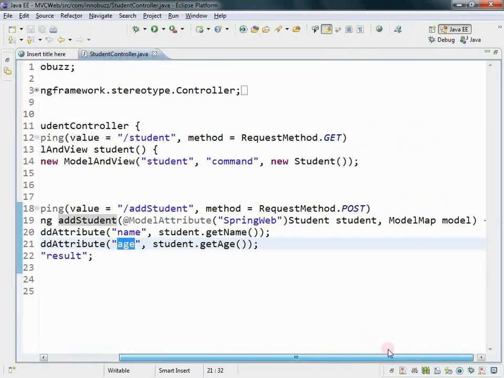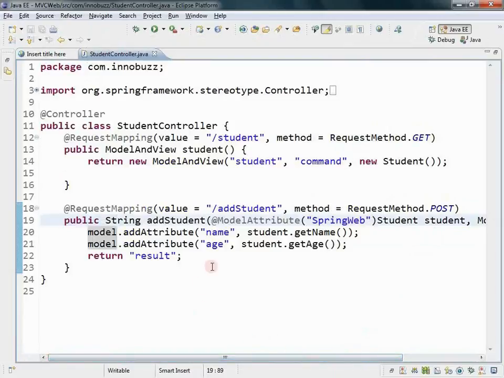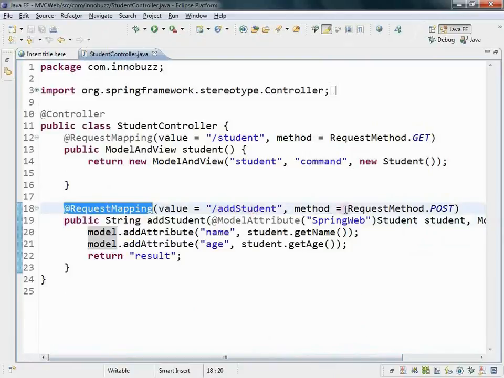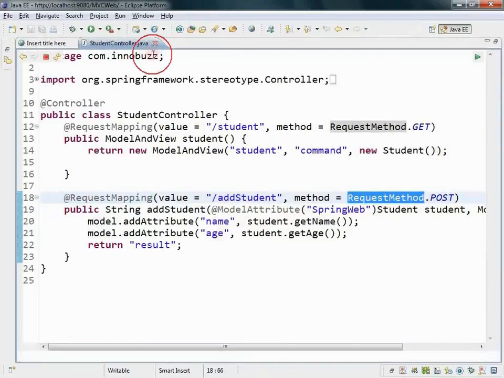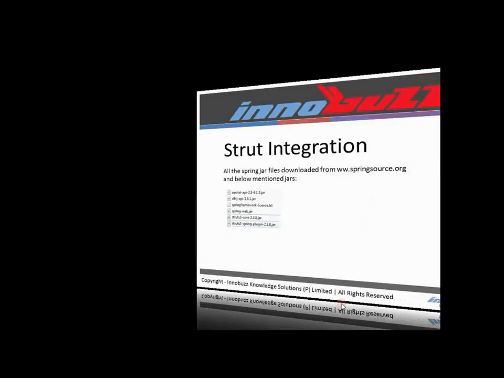So this is how the model map, which holds the values entered in the form page, can be used in showing up in JSP. And with the request mapping using value as URL, as well as method based on post, and also based on get, an MVC web application can be developed. And this was the demonstration of the Spring MVC web application.